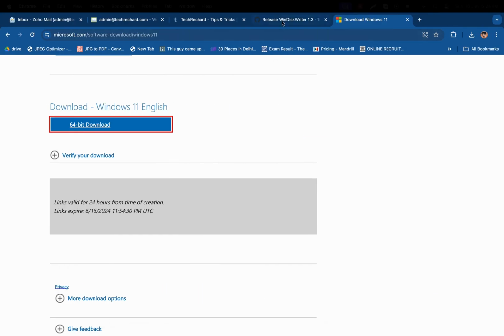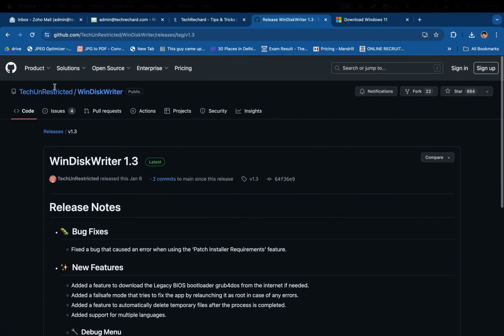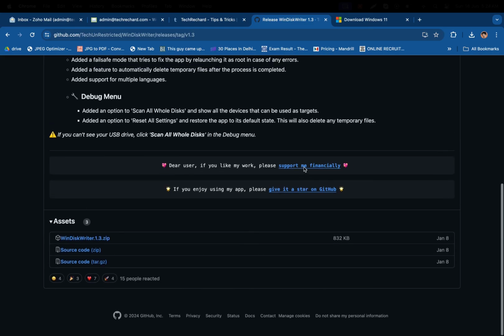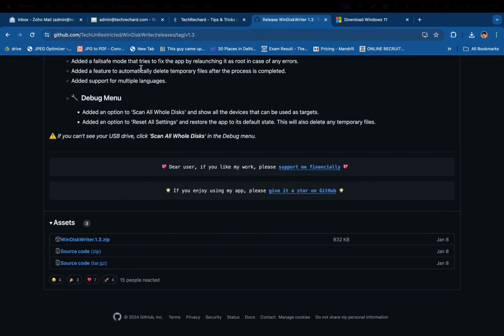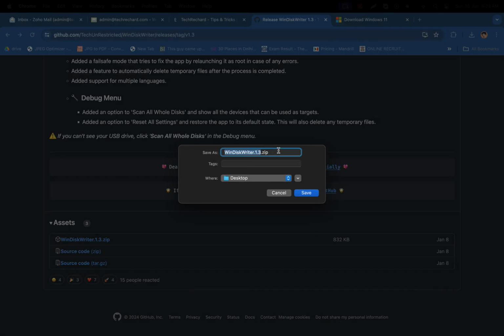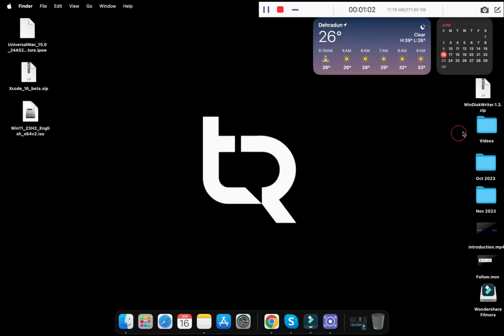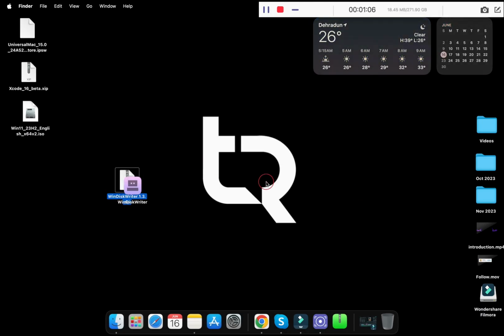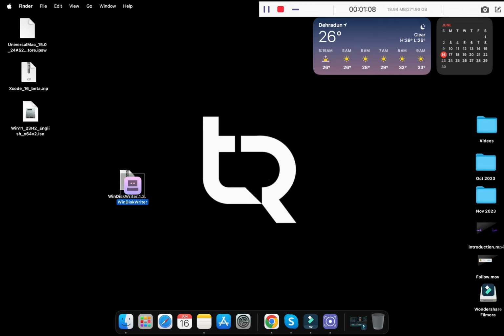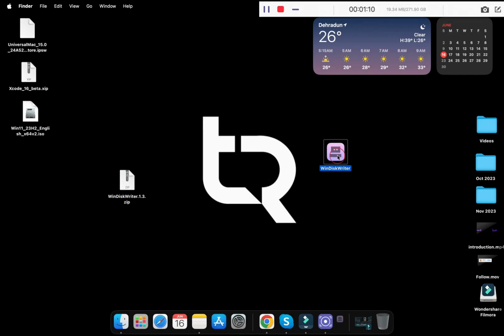Now open your browser again and open this GitHub link. Now click on Win Disk Writer 1.3.zip file to download this. Now click save and save this file on your desktop. Once the file is downloaded, double click on it to extract it. Now you can see this Win Disk Writer application file on your desktop.